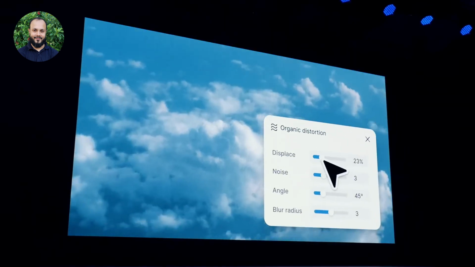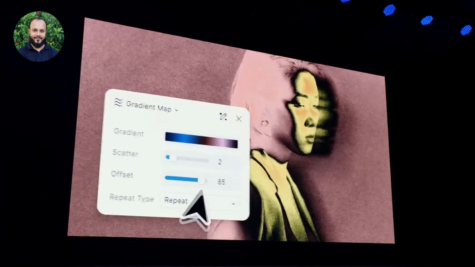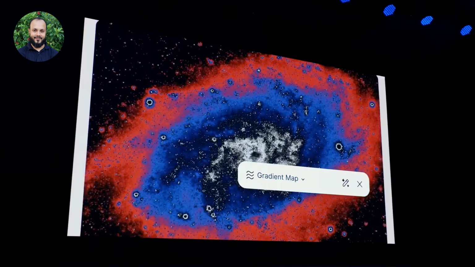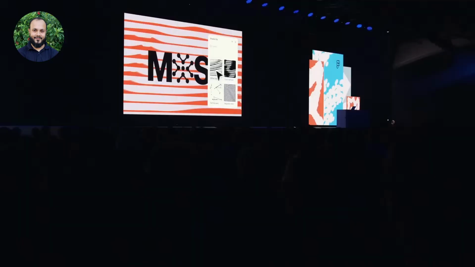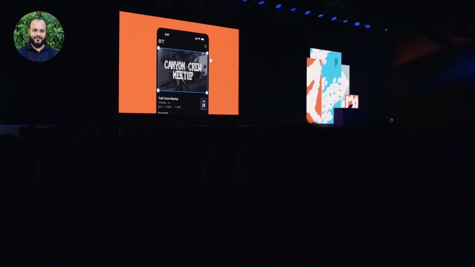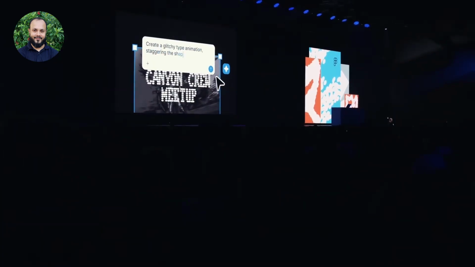What if you never had to leave Figma again? No more After Effects for animation, no more jumping to a shader editor, no more building plugins from scratch. This is exactly what Figma just announced at Config 2016.